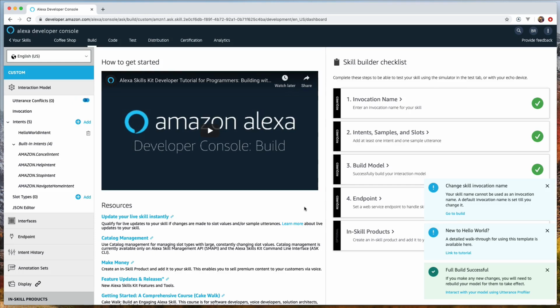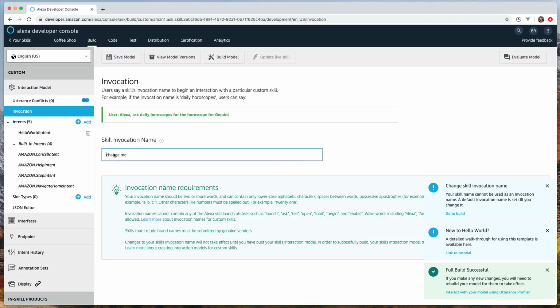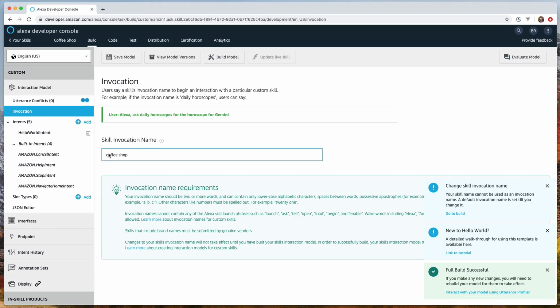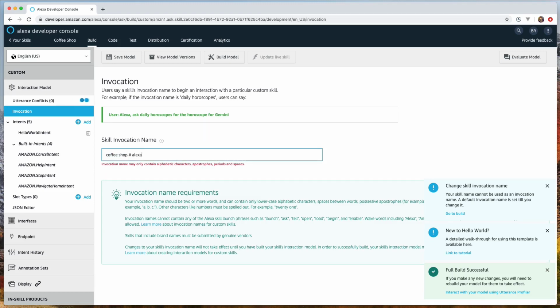Okay, so our skill has been provisioned, and the first thing we need to do is click on this invocation name, and it's currently set to change me, and we're going to rename ours to coffee shop. It doesn't have to be the same name as your skill, but for me, it just sounds nice because what we'll say is something like, Alexa, tell coffee shop we sold a drink. Right? And so this will tell Alexa that this is the skill that we're trying to talk to. And so we'll name it coffee shop.